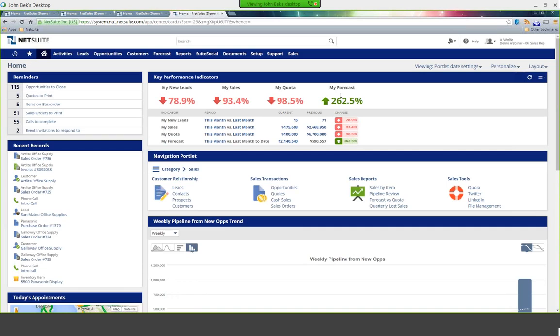My KPIs are different than the senior executive, so I've got new leads, my sales, my quota, my forecast, and various sets of metrics that are important to me in my role. My reminders show opportunities to close, quotes to print in the upper left, items on back order and sales orders to print, and so on. To start off with this lead to cash process, I'm going to click on my new leads.